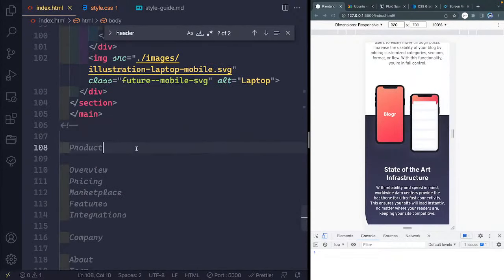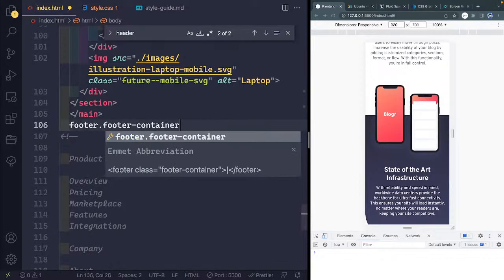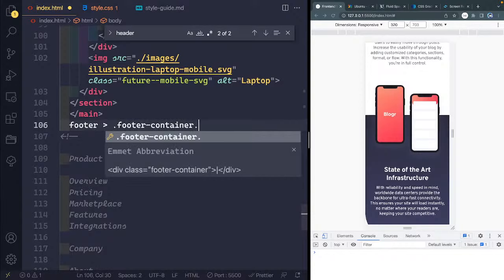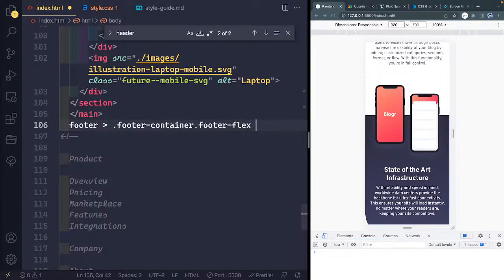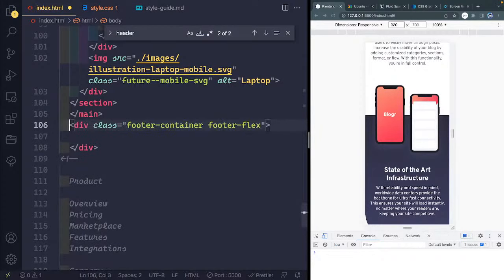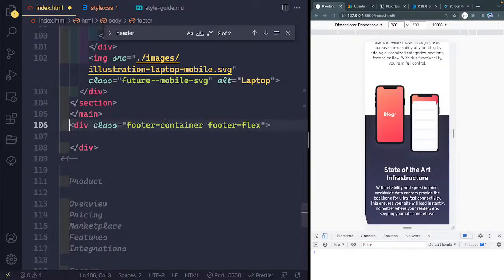Okay, so let's come over here. And below the main, let's add a footer with footer container. Oh, that's not right. With a dot footer container inside of it. That also has a dot footer flex. And let's see, is it inside that container? Let's just expand this for now. No use in making this harder than we need it to be. I thought I had this as a footer.